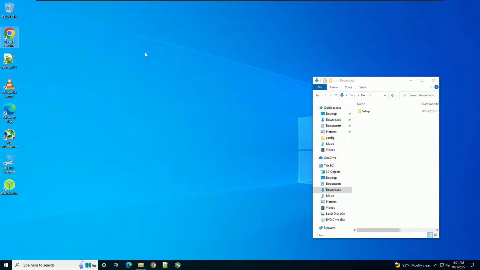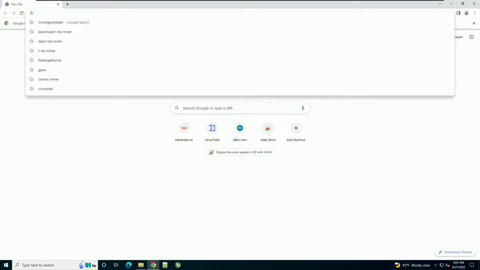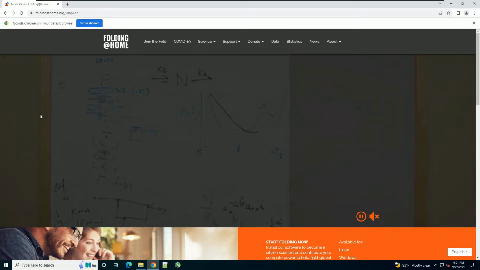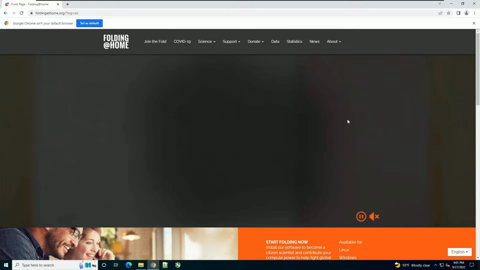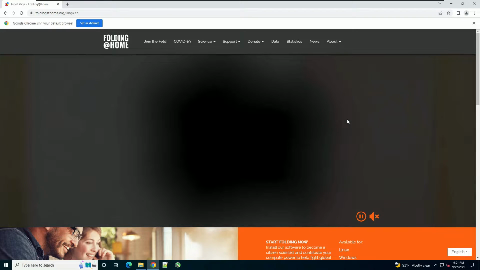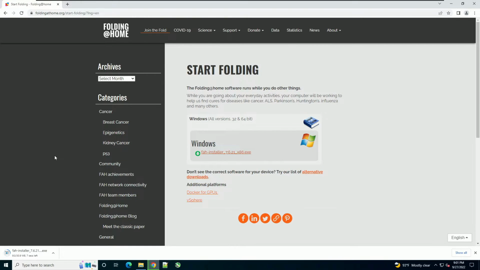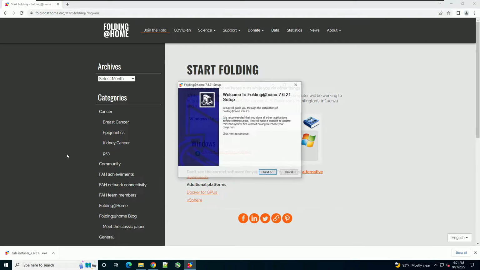We're going to go to the foldingathome.org website. From there, we're going to take just a quick look at it. And when we're ready, we're going to click on Join the Fold. From there, we're going to click on the Windows installer and let it download. Once it's done, depending on your browser, we could just click on it in the bottom left or go to the downloads folder and run the program.